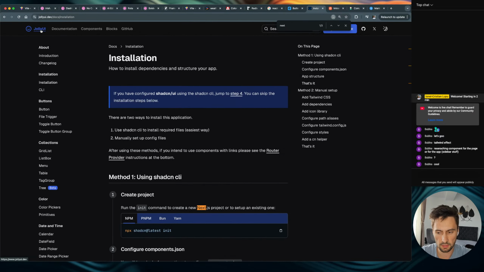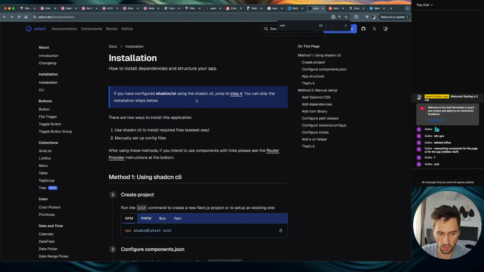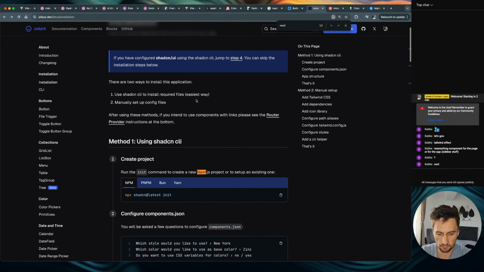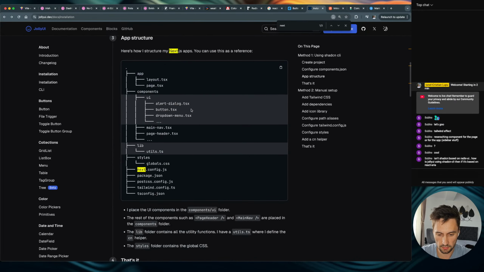Is this specially designed for Next.js? I don't think so. Why is it recommending Next? I don't think it matters. Isn't Shadcn based on Radix? How is Jolly UI using Shadcn CLI?